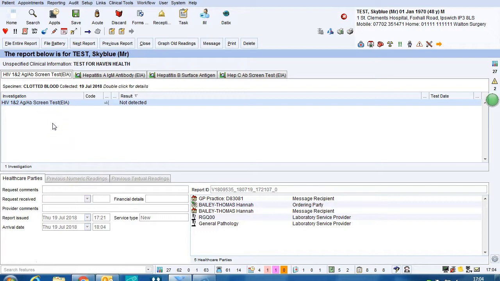But they can't put them in blue for some reason, these ones. So what you're looking for them to be normal is this: not detected. Not detected is negative. HIV, not detected, negative. Hepatitis A, not detected, negative. Hepatitis B, not detected, negative. Hepatitis C, not detected, negative. So this result is completely normal.